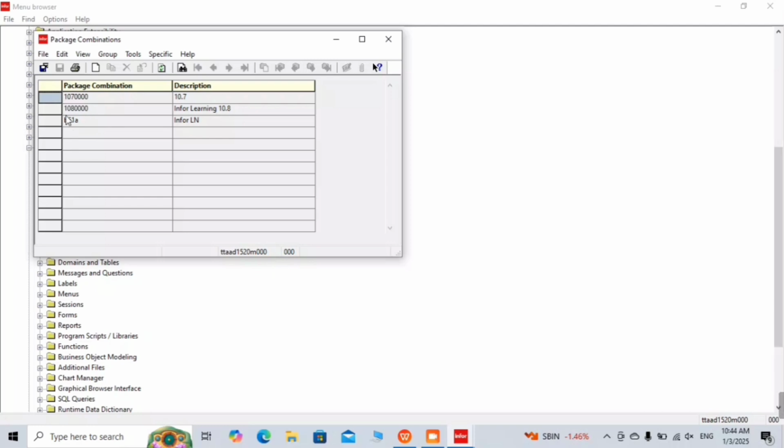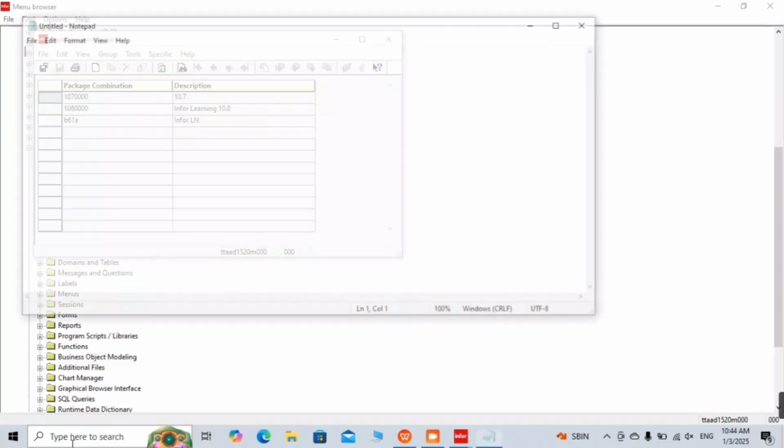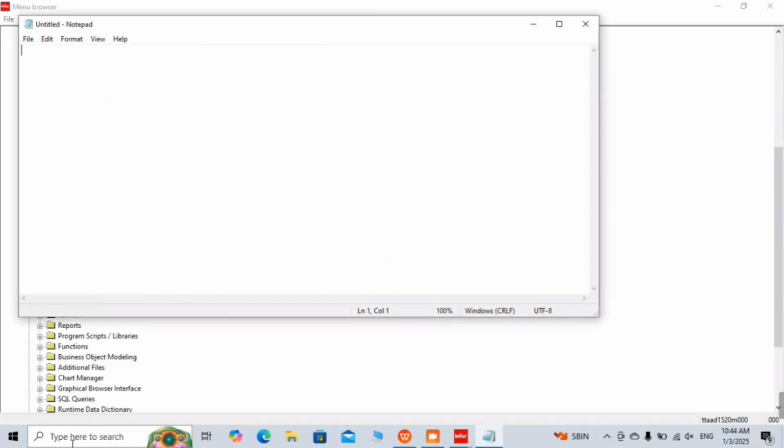If you see here, right now we have three package combinations. Let me explain these concepts. Later I'll create one for you. See, the thing is that, first let me give the definition of this. Let me write this combination.